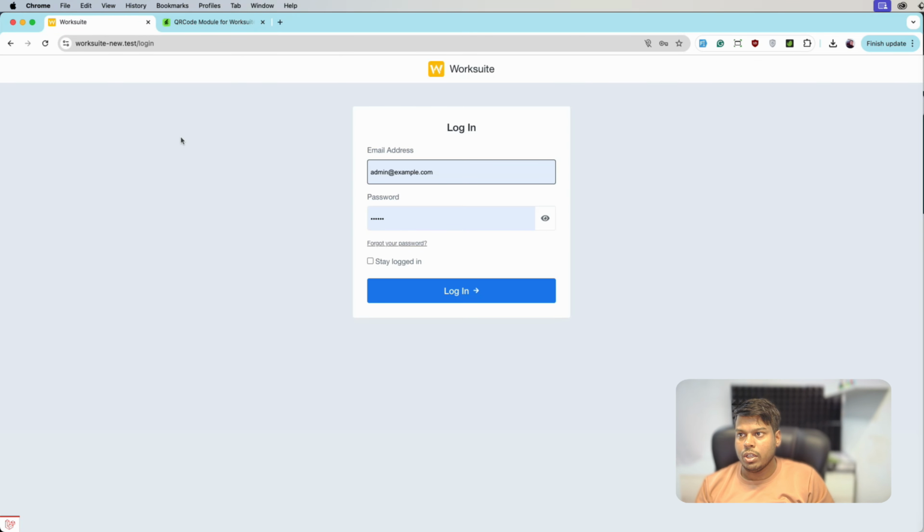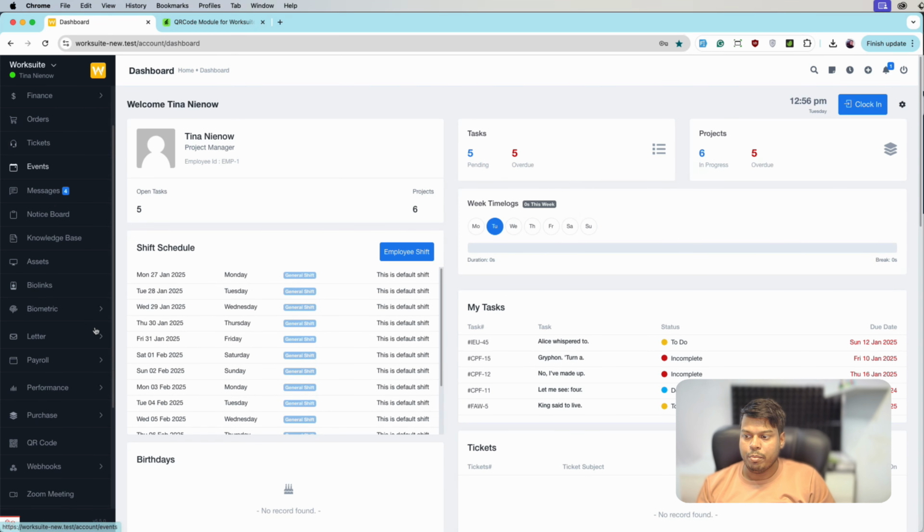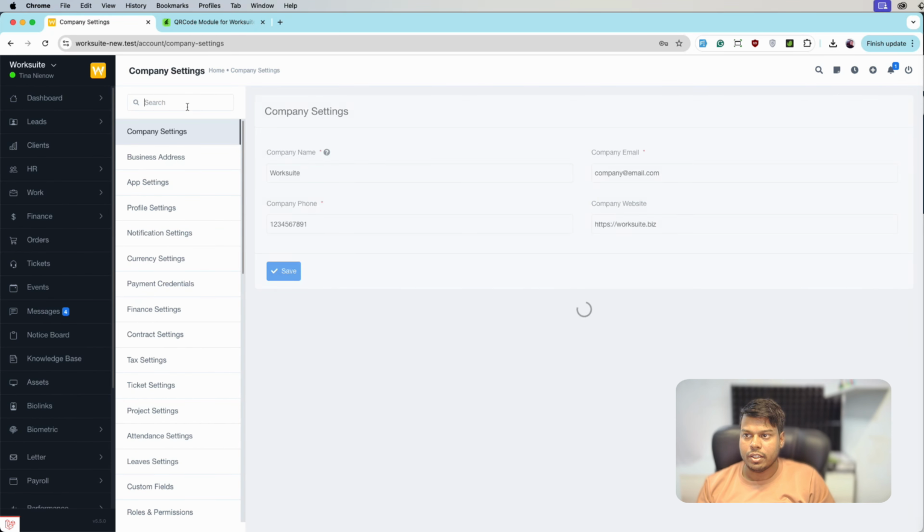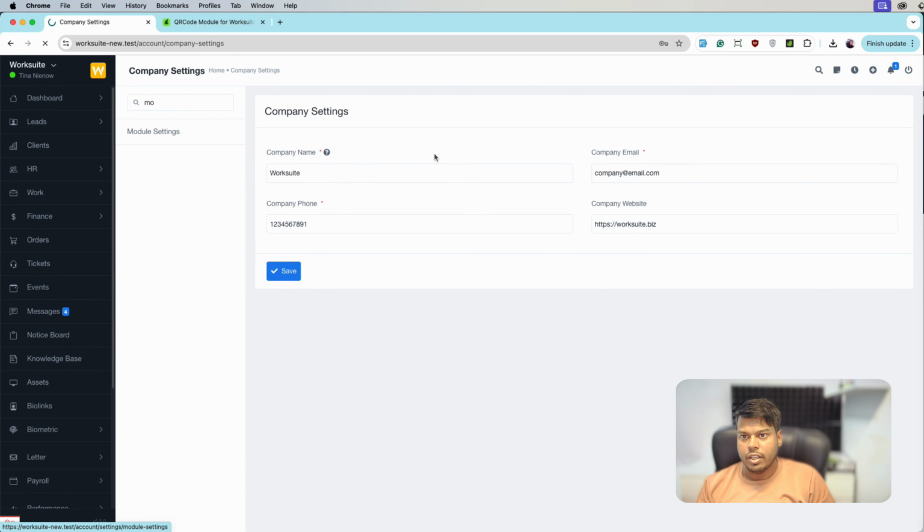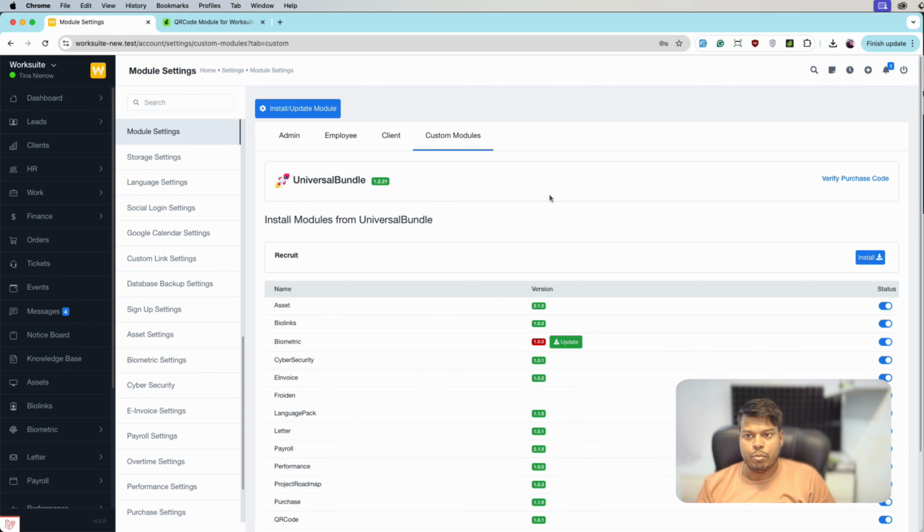So let's go to the admin panel and click login, and from here we'll go to settings, then to modules, and here we have custom modules. You can follow a documentation video tutorial to install the application QR module. We have a separate video for that. I'm not going to show you how we can install that, but we'll quickly show you the process.